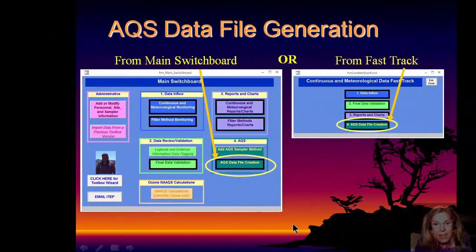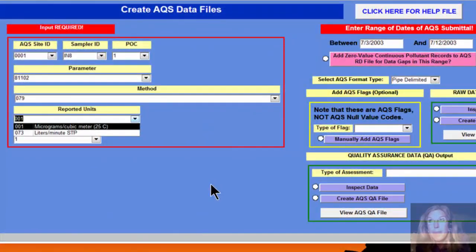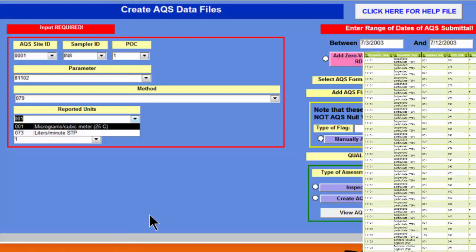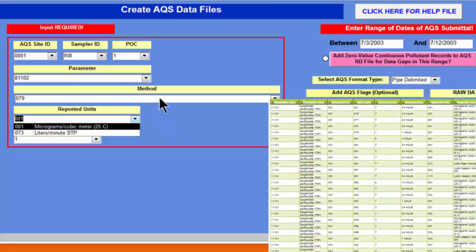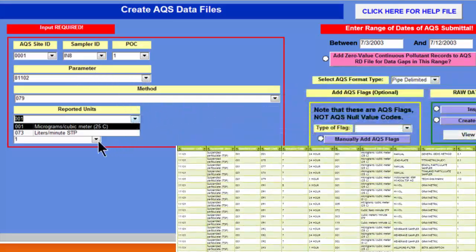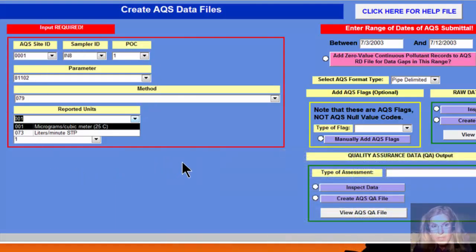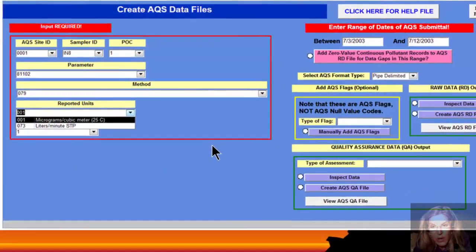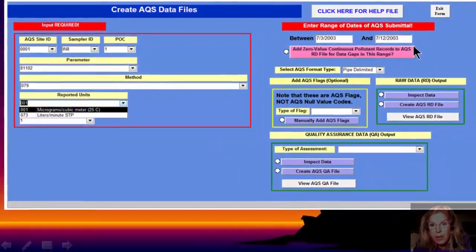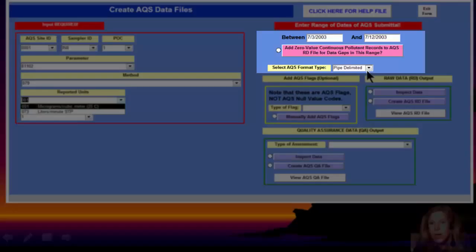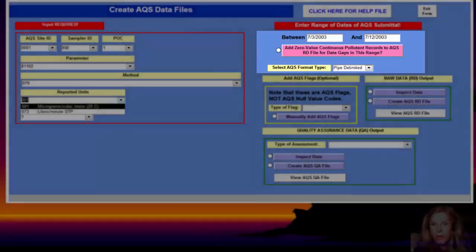And this can be accessed from the main switchboard or from whichever fast track you're in, AQS Data File Creation. One of the best things about the toolbox is it gives you these codes in drop-down lists. The toolbox has the up-to-date codes from AQS for the parameters, the method, the reported units, and the time intervals. Once you specify what data you want in your AQS report, then you tell it the time periods that you want. You tell it if you want your AQS ready file generated in pipe delimited format or XML format.